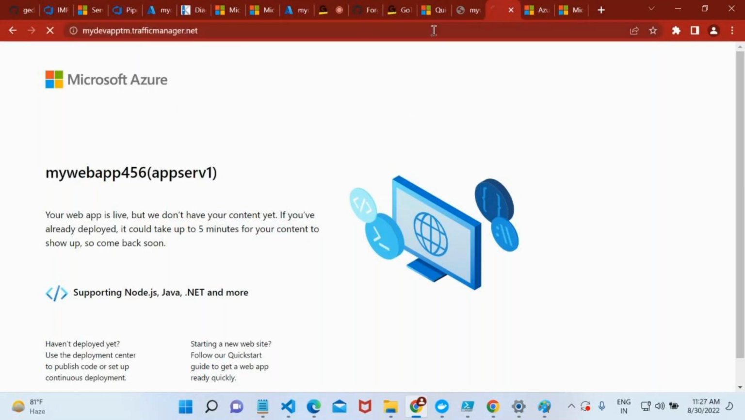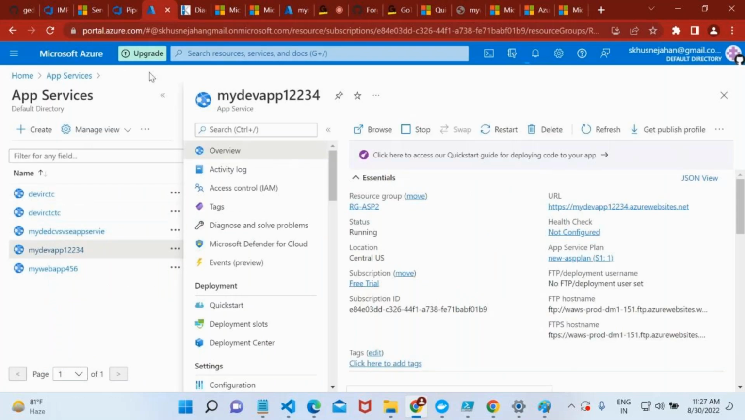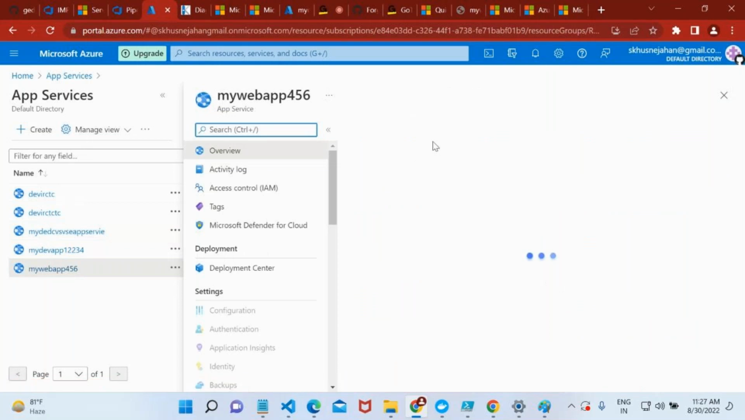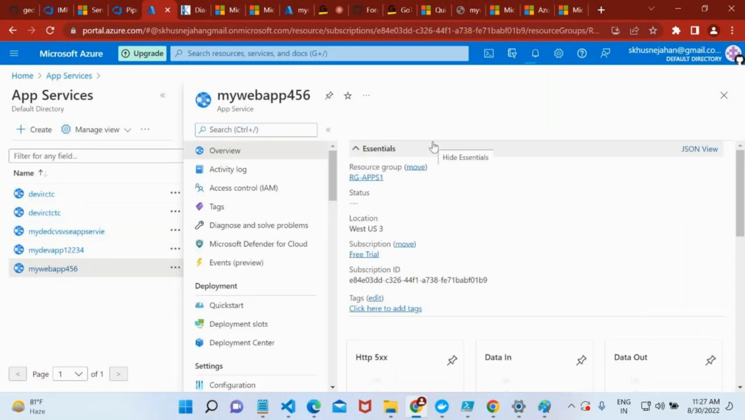Okay. Now what I want to show is that the requests are always going to app service one. If app service one is down, the request should automatically go to the second app service. So how can I prove that? This is the first app service, right? I will stop this, so automatically the request will go to the second app service.